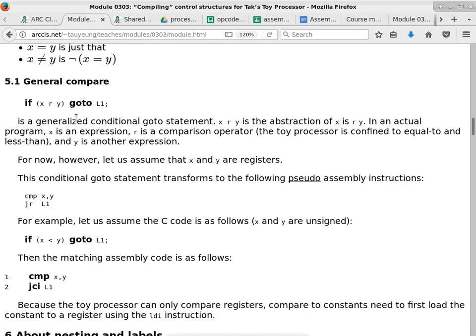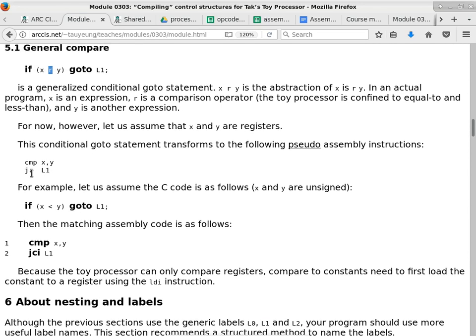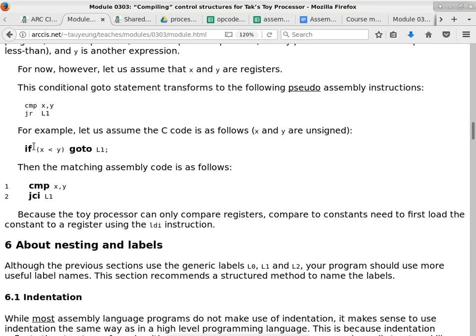And we are translating all of this. And this R, by the way, is a relation, which is less than, greater than, equal to, not equal to, and so on. And then we just translate that into something that looks like this. So if this is less than, then R is either C or L, and I forgot about the I, so it's supposed to be J something I. And here's an example.